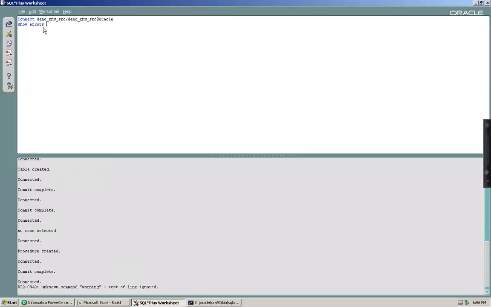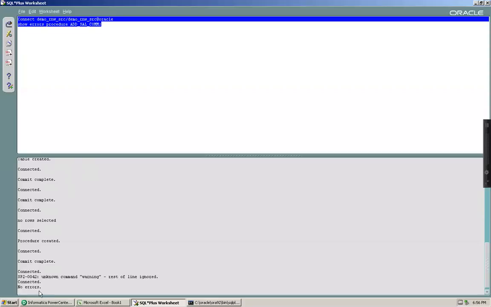show errors on procedure. So this is the procedure and the procedure name is empsal_com. Or rather, I think I have given add salcom. So that is the procedure name I have given. If you see that, there are no errors as of now. So I'm all good to go.